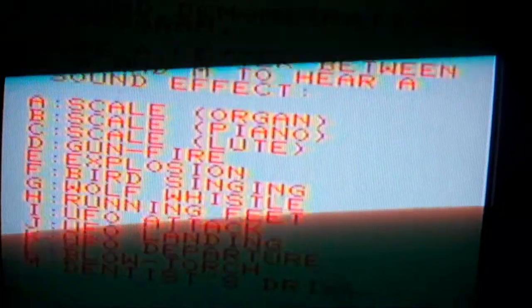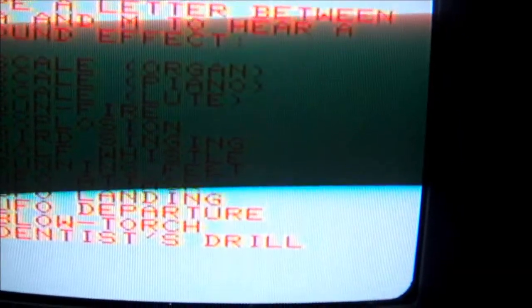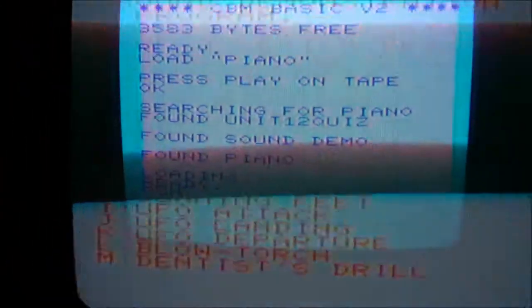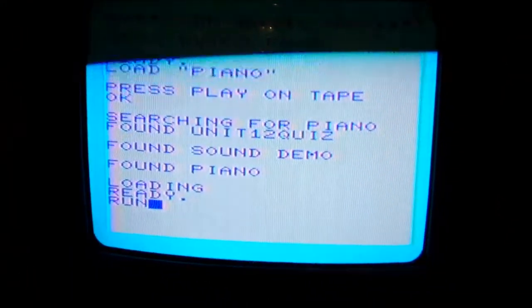Now these are my personal favorite. UFO attack. UFO landing. And UFO departure. And then we have blowtorch. And a dentist drill. Which are right. Now we'll run piano.